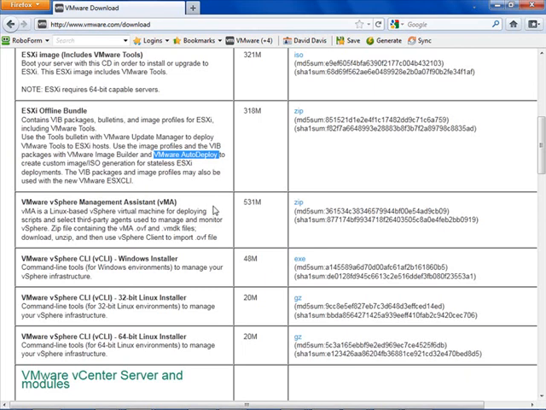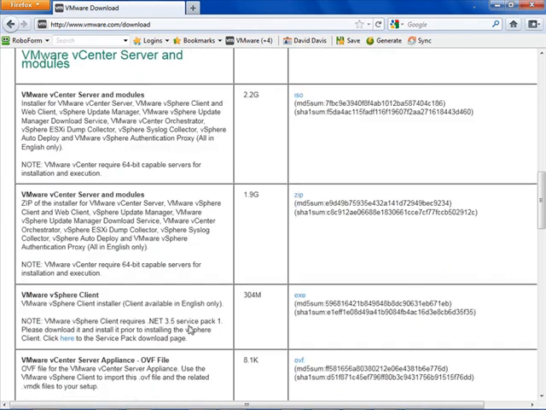There's also other files available from this download site, such as the vSphere Management Assistant. That's a Linux-based virtual appliance that's used to manage your ESXi servers. Here you can also download the VMware vCLI, which is a command line tool that would allow you to administer ESXi servers from Windows. Moving on down, this is the same place where you download VMware vCenter Server, as well as the vCenter Server Appliance. That's the appliance-based version of vCenter that's new with vSphere 5.